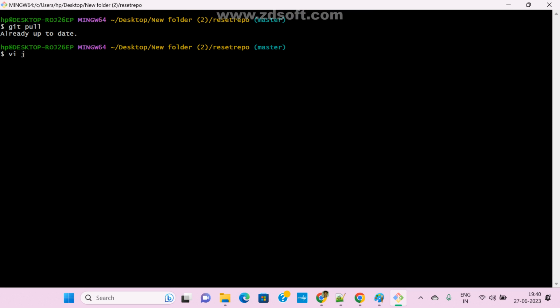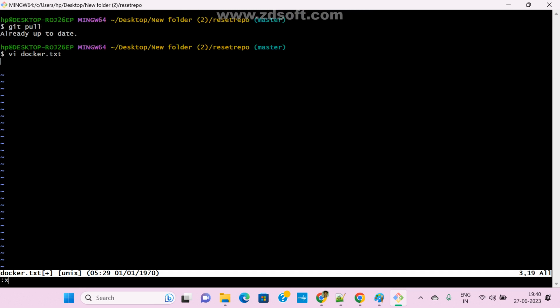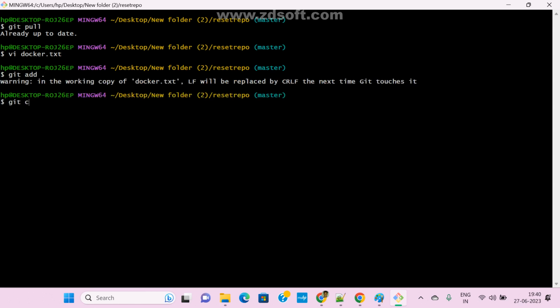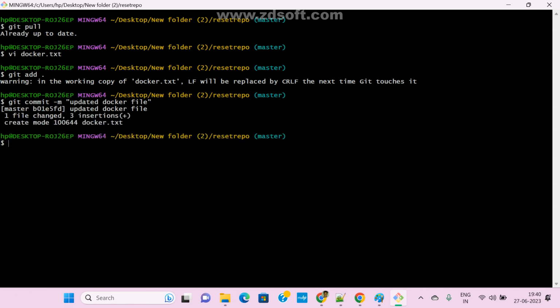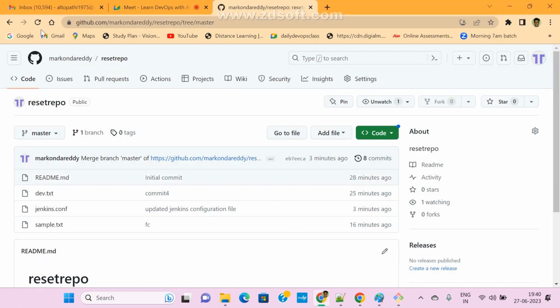Now vi. Here I give, for example, docker.txt file, insert, and this is the docker file. Right now we can see only one file. Git add, and git commit. These are the same commands, repeated daily. Yes, I gave some message, whatever you want. And git push, I pushed. Now this file is also available in the central repository.